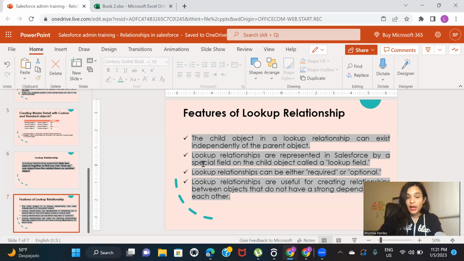And the last point is that I'm not sure if you have already started wondering what the limit is for creating master detail or lookup relationships on an object. So I would suggest that you just Google it. There is a limit on how many master detail fields you can have on one object and how many lookup fields you can have on one object.